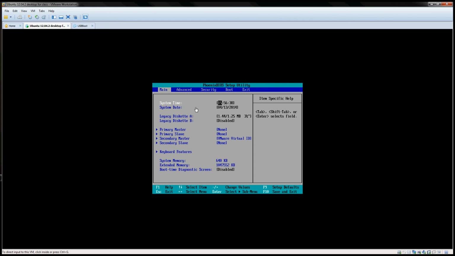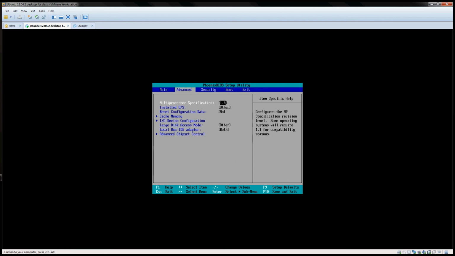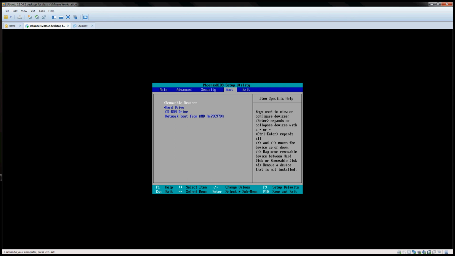Okay, so here we go. Here we are in the main window. We just arrow over to the boot tab, and well, these aren't really tabs because it's not really an interface like that, but back in DOS days, this is the closest thing you'd have to a tab. And as you can see here, we have removable devices, hard drive, CD-ROM drive, network boot, and boot from the actual network card.